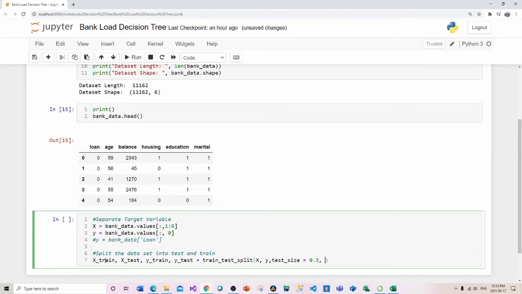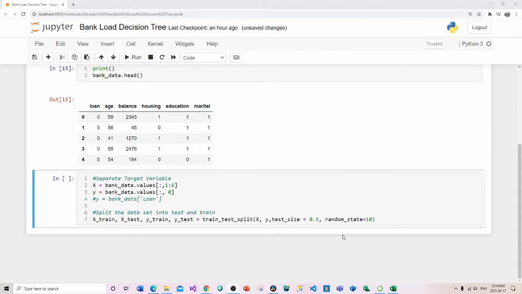And then a comma for my random state. Yeah, and it doesn't work because I'm inside the brackets. And that is going to equal 10. I'm actually going to change that to 100. And that's the random state. So it's just going to select random rows that it wants to do this with.